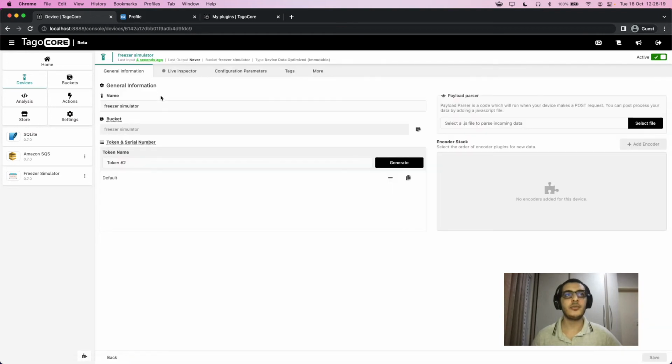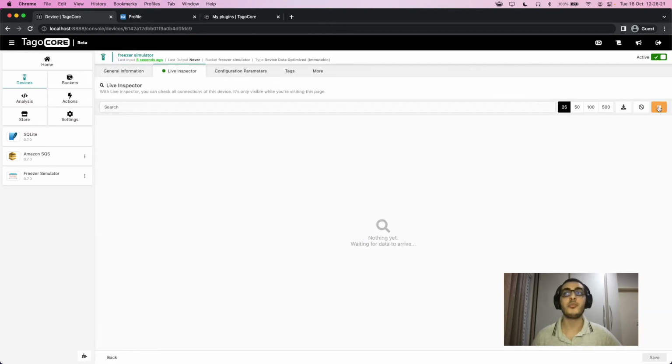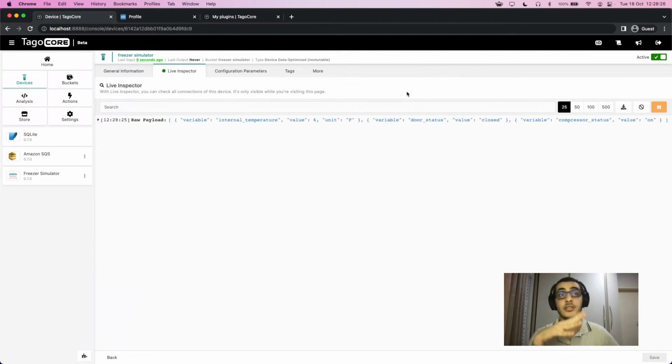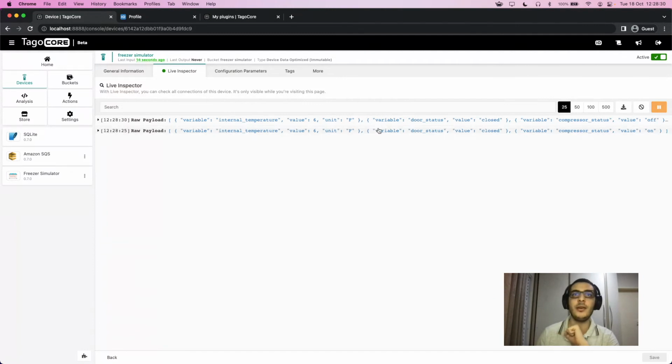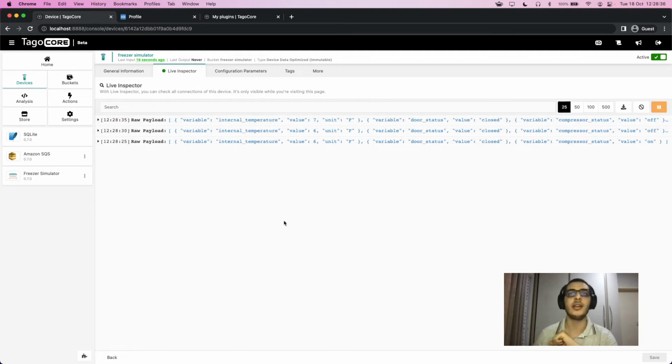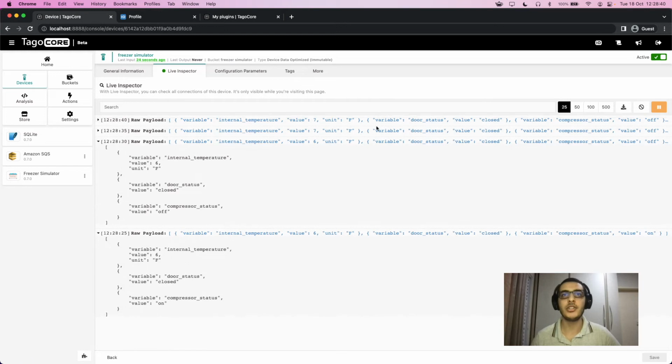We're going to enter this little freezer simulator, go to Live Inspector, and press play because we want to see the data coming in this device. And as you can see right here, we have received a piece of data already, and it's going to receive one every 5 seconds. As you can see, 25 seconds, another one 30, and 35 right here. So it's pretty consistent.